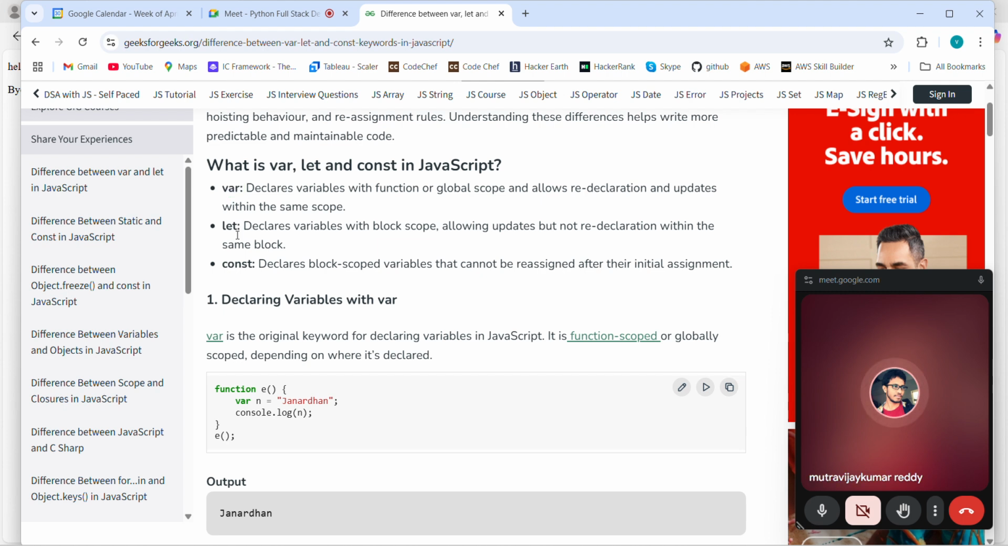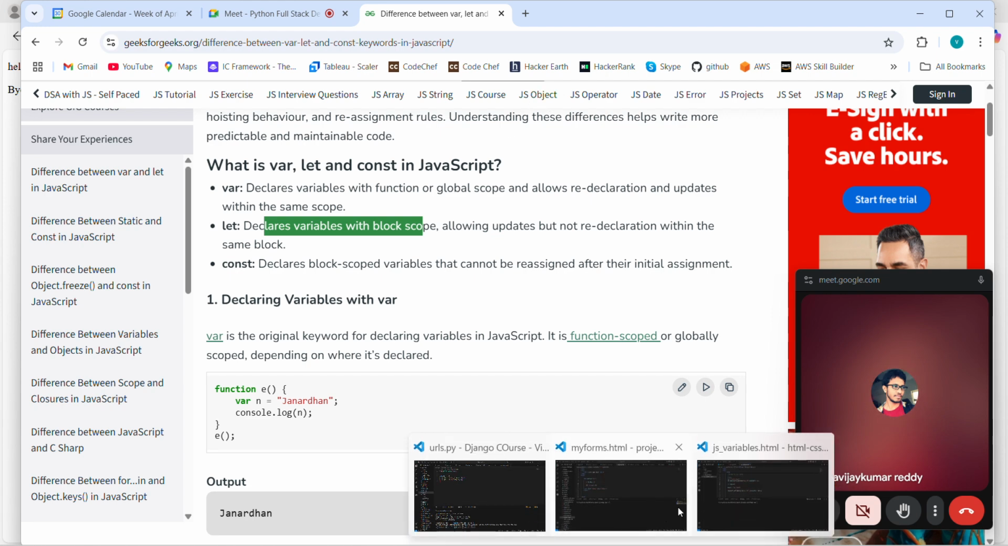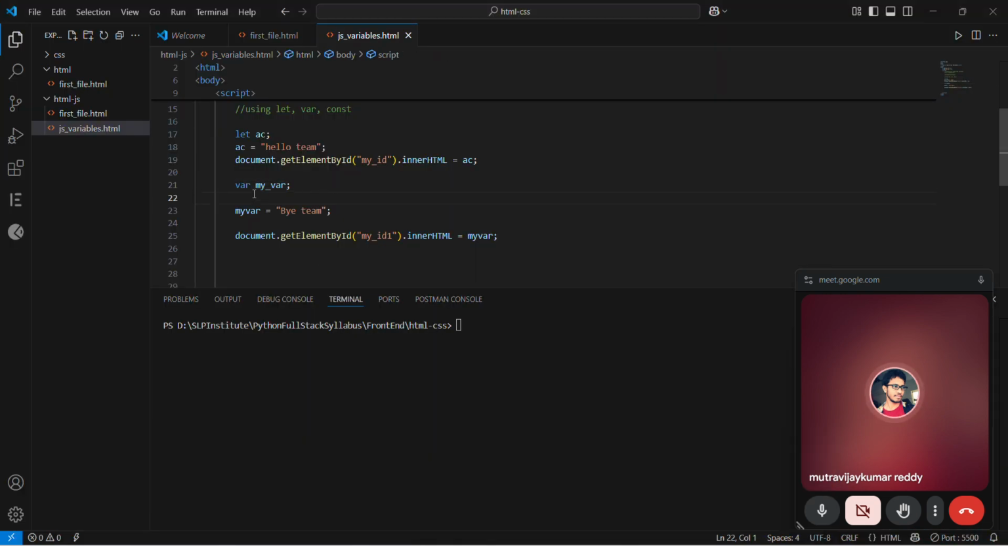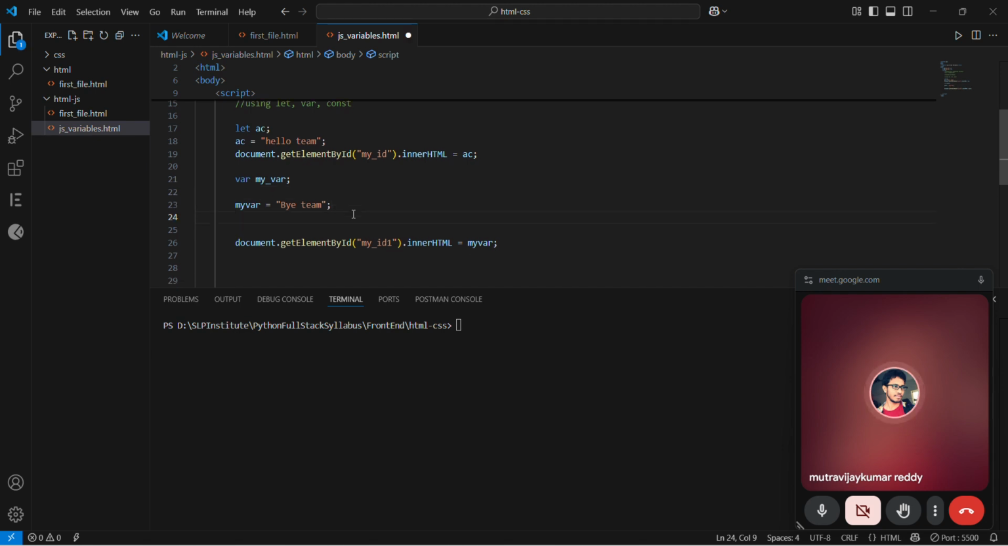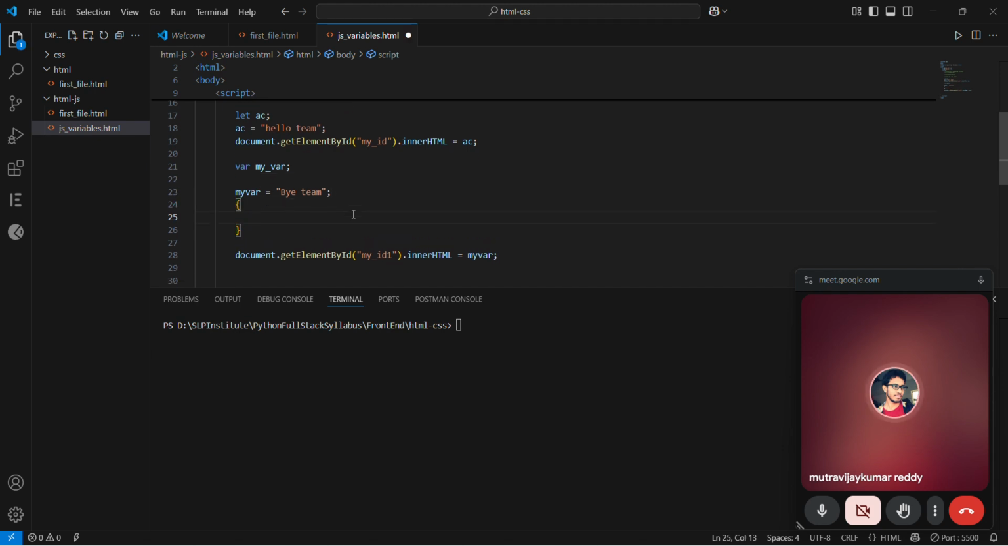Next, if you're using let, it declares variables with block scope only, that means within the function itself, allowing updates but not redeclaration within the same block. Let's see what that block means. The block always opens with curly braces. This is the block. Whatever things you write inside, this is the block completely.